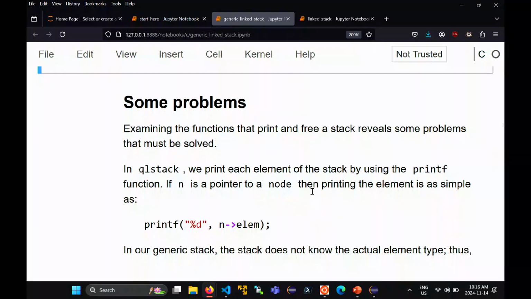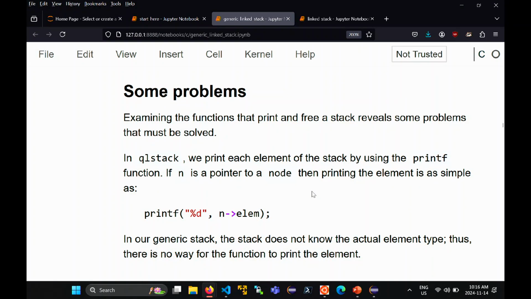So now you run into some problems. When you look at the functions that print a stack and the function that frees a stack, immediately you realize something funny is going on. When you print a stack, previously when we printed a stack of int, we knew how to print the int. I can just use the conversion %d to print the element, and away you go.